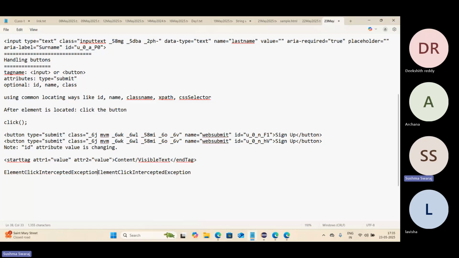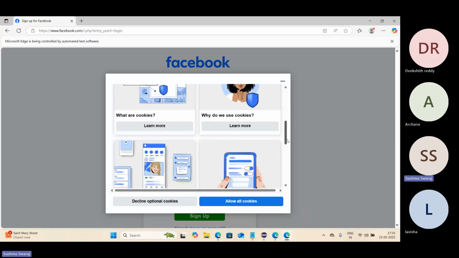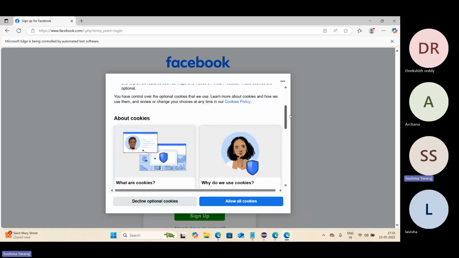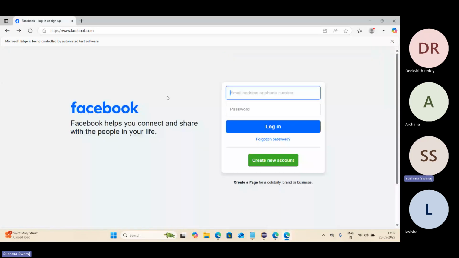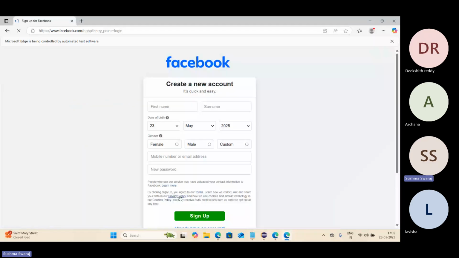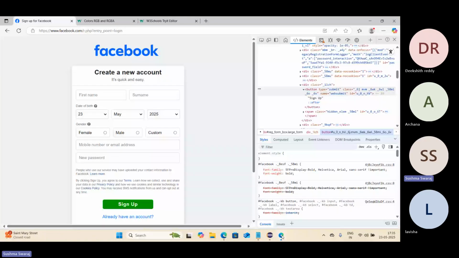Whatever errors you are getting, as I mentioned, everything is important. So I'm getting an error because when I'm trying to interact with that element, see what I have written, I want to click this one, but when I try to click, I got one pop-up which is blocking me. So that is not allowing me to do it. That's why I've got an error saying ElementClickInterceptedException. Okay, so no problem. This example, no problem.